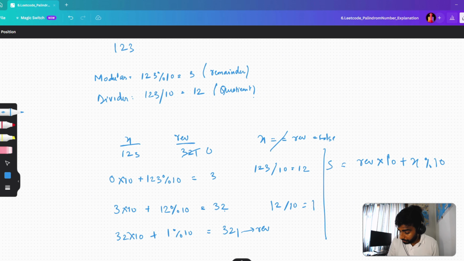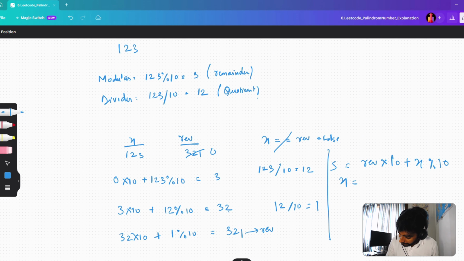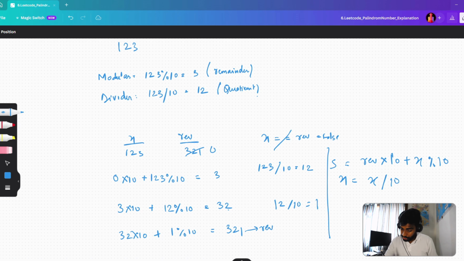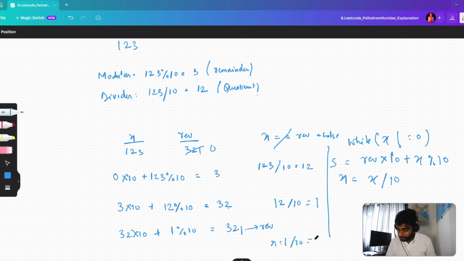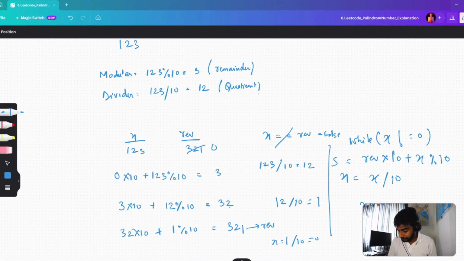Now what you are actually doing next is, x you are converting to x divided by 10, right? You keep on repeating this until x is not equal to 0, because in the last attempt, x modulo 10, x is 1 divided by 10, that will become 0. If it is becoming 0, you are stopping and checking if reverse is equal to x. If it is equal to x, return true, else return false.